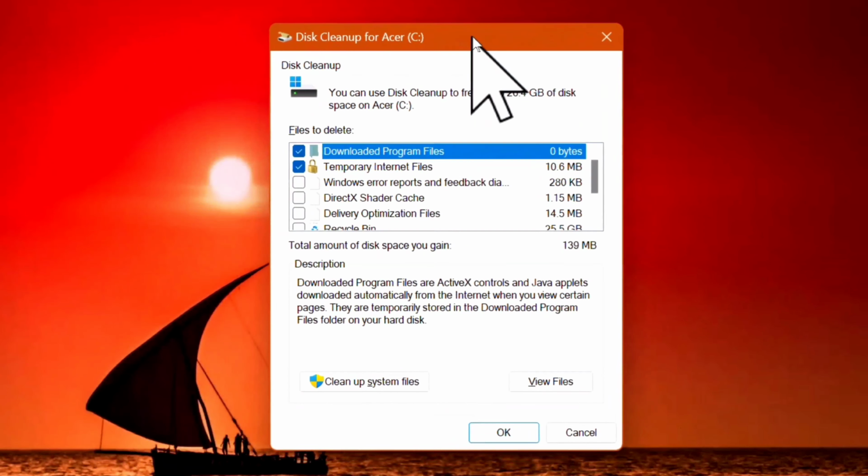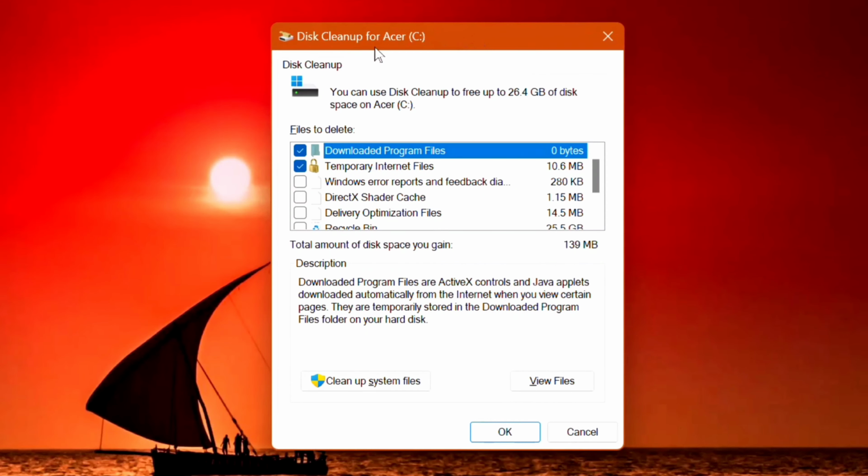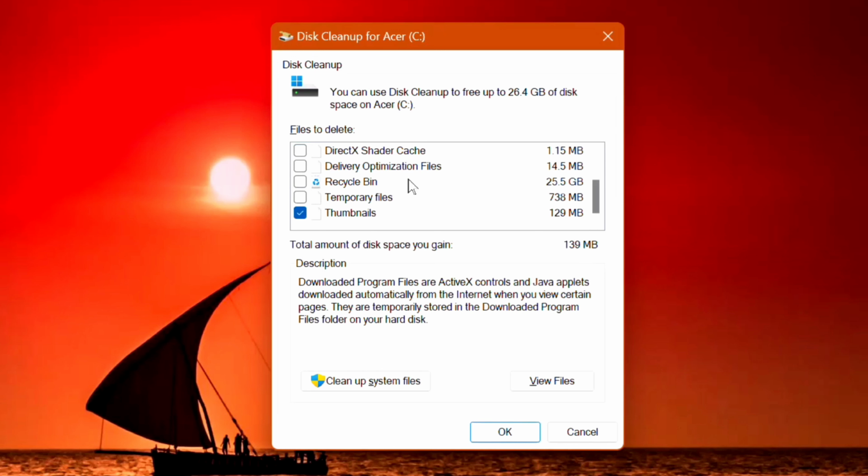And then in Disk Cleanup, next, here in Files to delete, you just need to check Thumbnails, my friends. Alright, so check Thumbnails and then click OK.